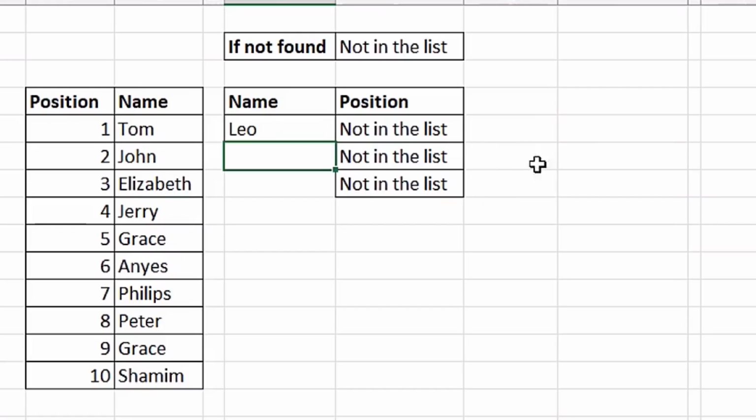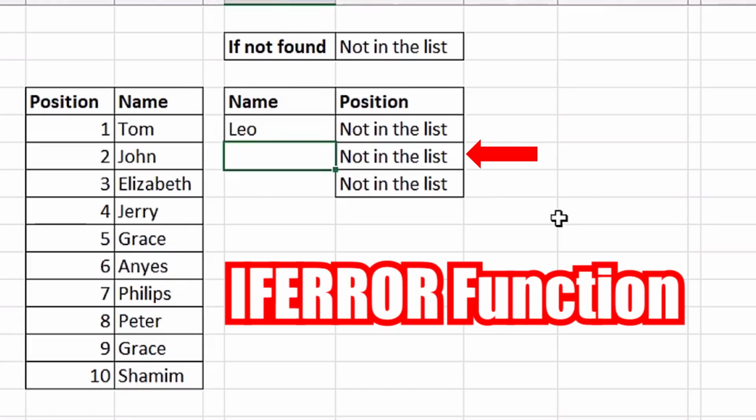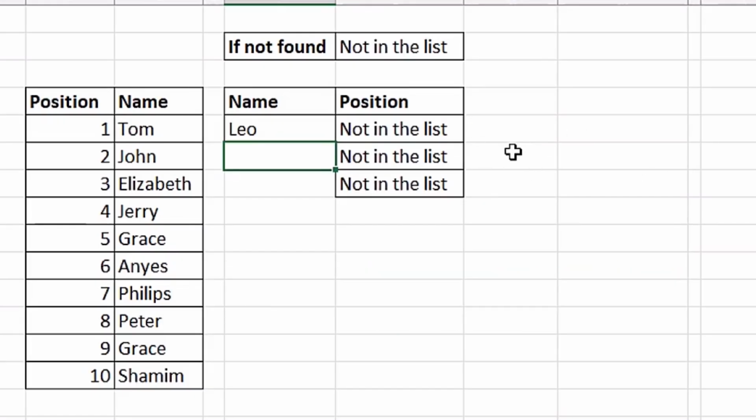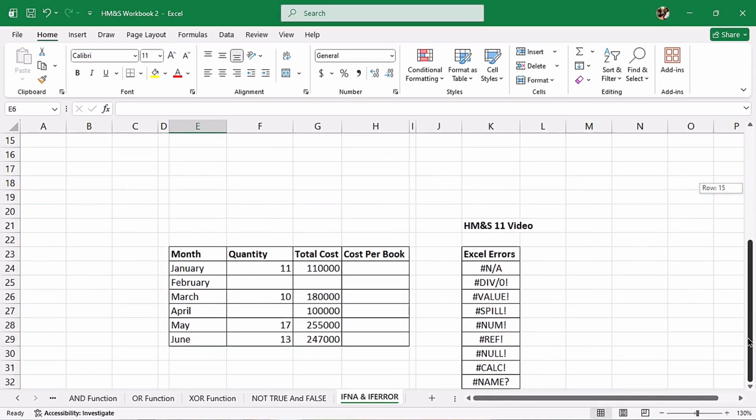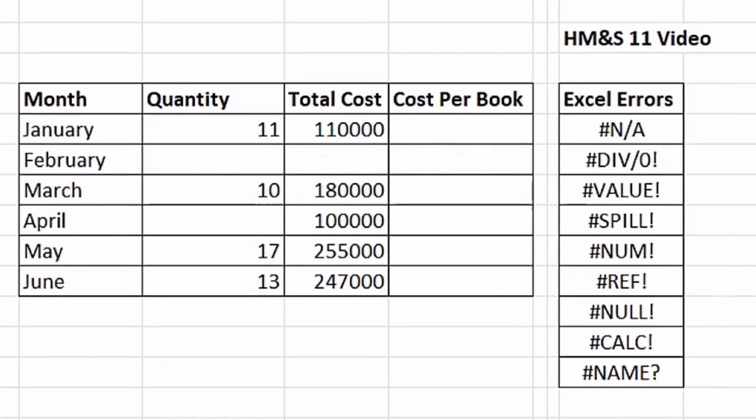Now we have seen how to use IFNA and IFERROR. What is the difference between the two functions? Let's scroll down and we see our last example and also the difference between the two functions. Now all these you are seeing are different errors in Excel. On HM&S video number 11, we talked about the situations where you can get all these errors. If you want to know more about these errors, watch that video. Now here we have this table.